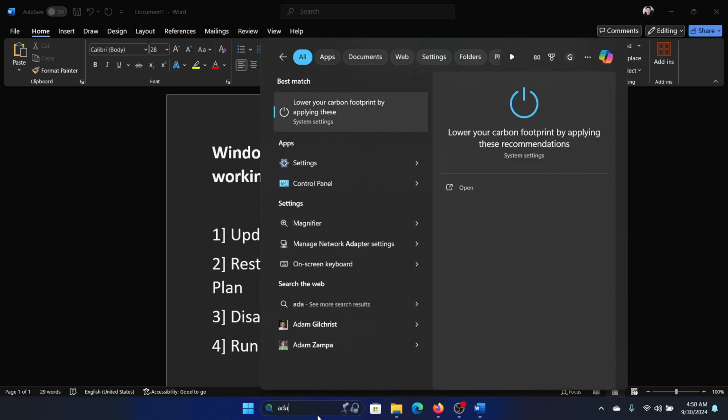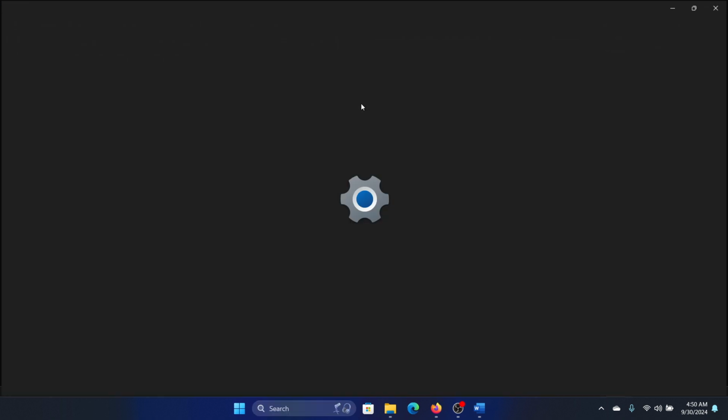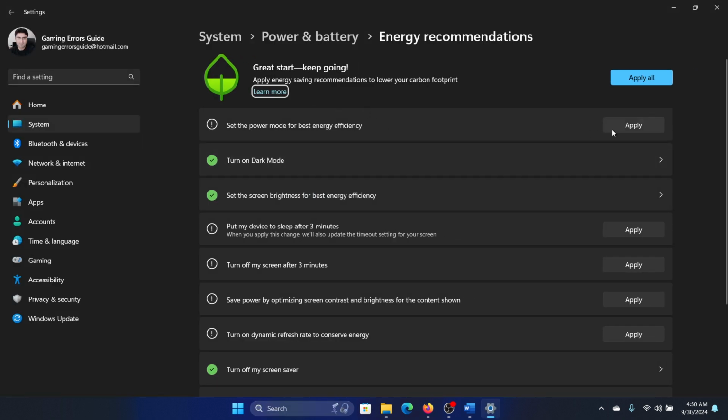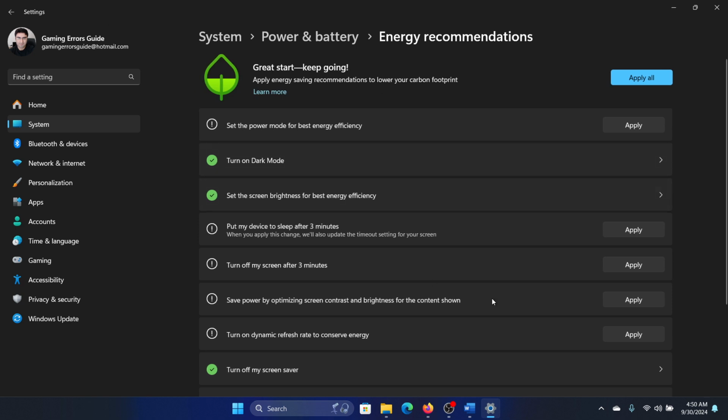Next one is to disable adaptive brightness. Search for adaptive brightness in the Windows search bar and click on this option. Lower your carbon footprint by applying these. So if you apply these options, they will obviously change, but I suggest that you do not apply them. Keep it at the balanced power plan. This level of power efficiency is not required for our system.